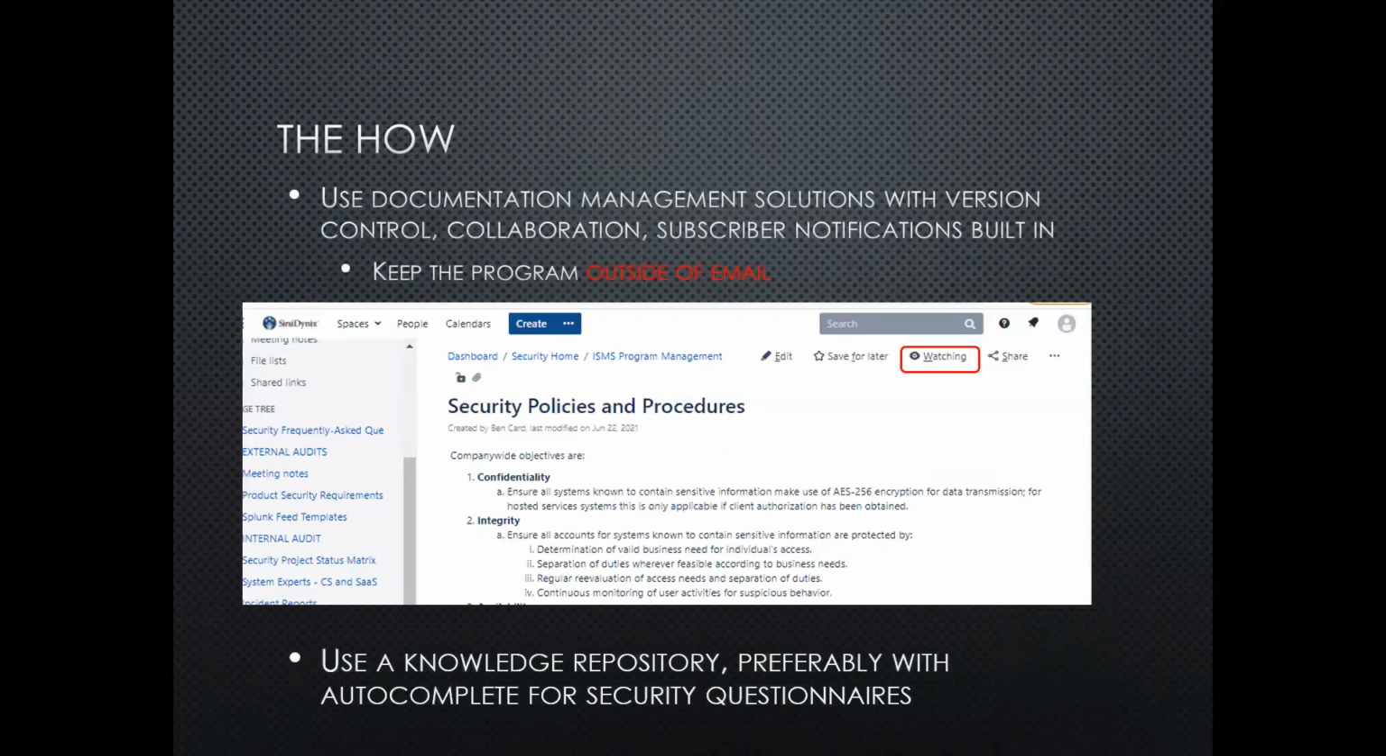Continuing on through the how, we want to also, as much as possible, use document management solutions. Make sure that there's version control, collaboration with commenting and so on, and subscriber notification built in. You don't have the time to go notify all of the stakeholders every time that there's a change, even a small one, in any of your documents, but the standards and expectations of a lot of customers stipulate that you would notify them. So make sure that you have an automated solution that will notify them, so that you don't have to when you make changes to any of those documents.